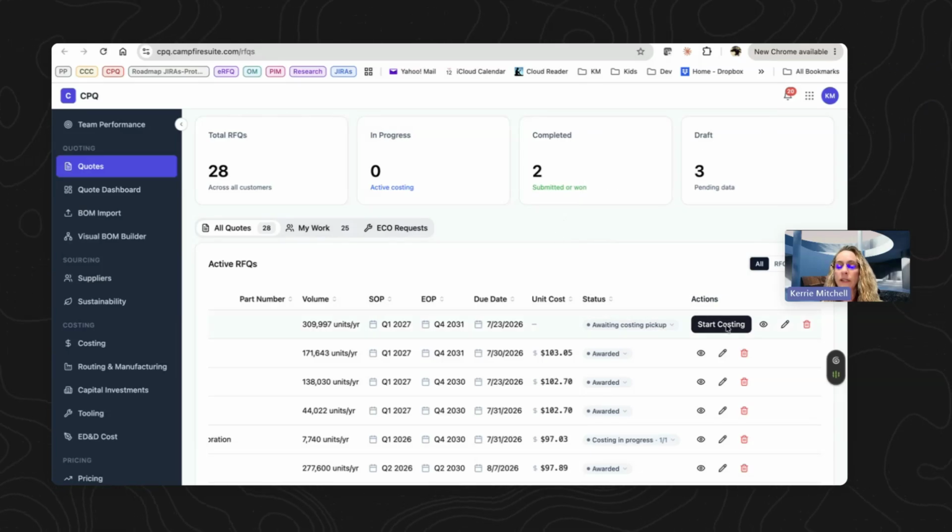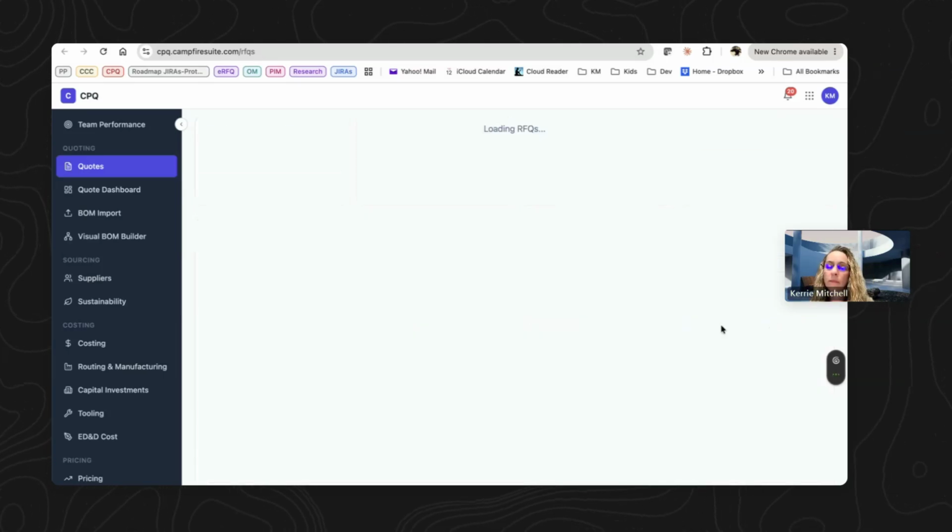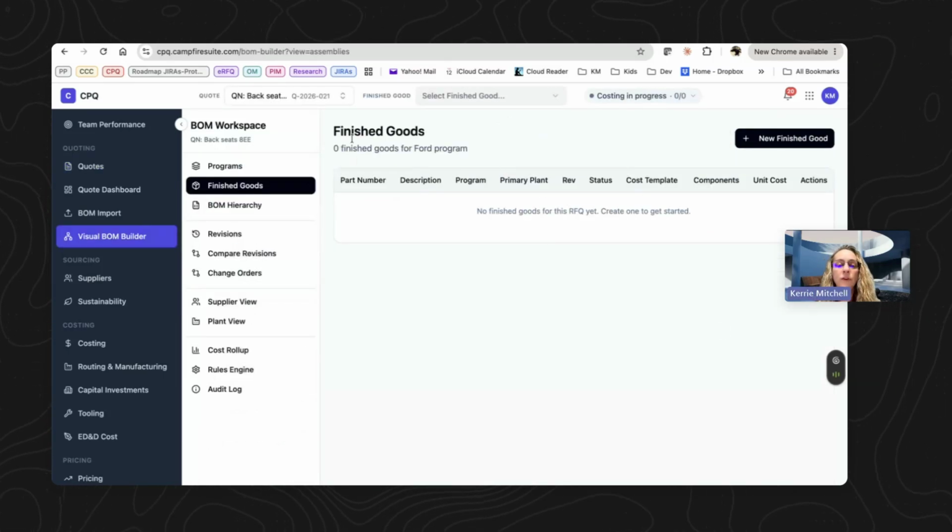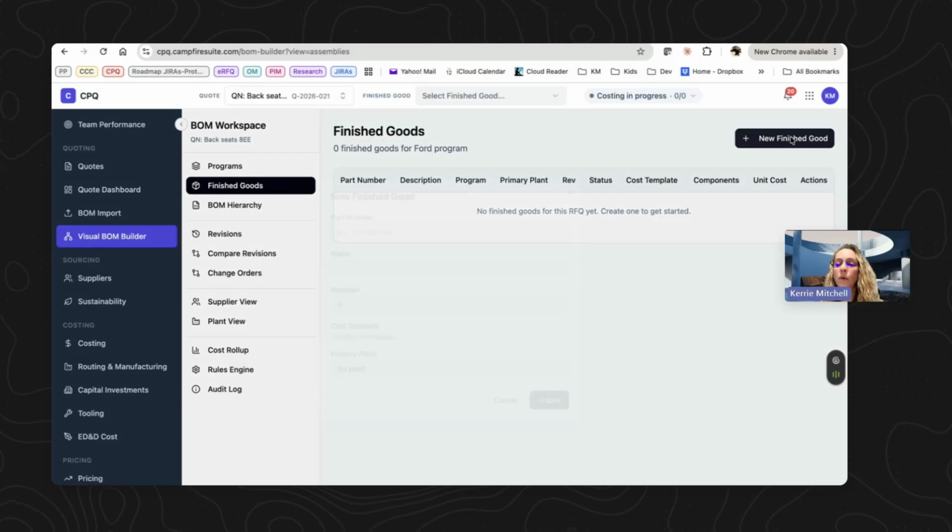All right, so we're going to start with the costing here. I'm going to click the start costing button, and it pulls me to my first step, which was to define the finished good. Okay, and that's your sellable good. You may have a number of finished goods on an RFQ, and that's okay. You can just add them as you need them, however many you need to quote differently.